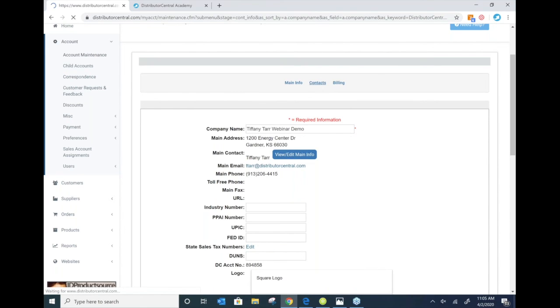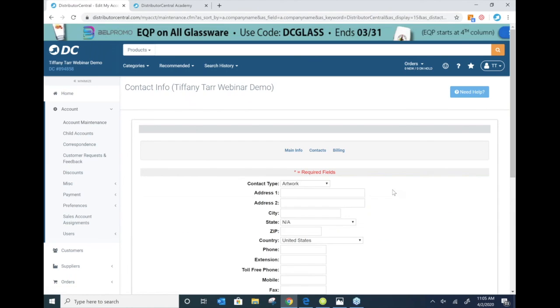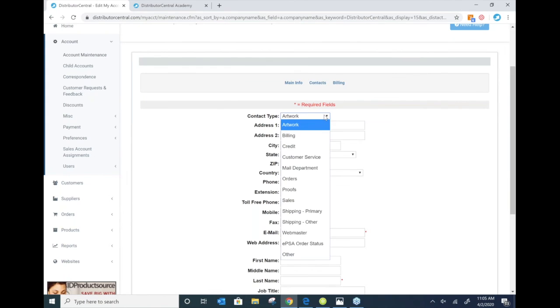Another place that I would take a look at is here in your contacts. In my demo account, I'm the only one set up as a contact, which is fine, but maybe there's a different person in my company that handles billing, or a different person that handles artwork. Creating those additional contacts will also help direct suppliers to who they need to reach out to should they have a question. You can do that by adding additional contacts from your organization here in the contact tab, and you can designate their function within the organization.